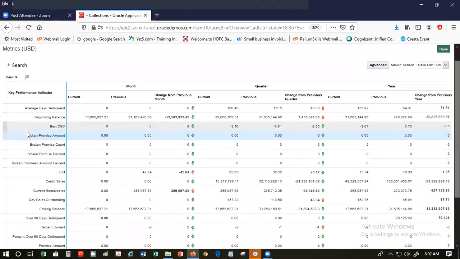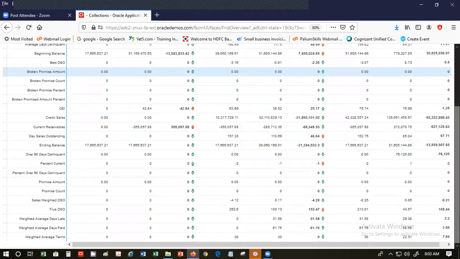How much was promised, how much promise was broken, credit, how much extra sales, what is the current receivables, days outstanding, and what is the total lending balance. So from a collector perspective, all the things that he wants to know are visible in one single place.